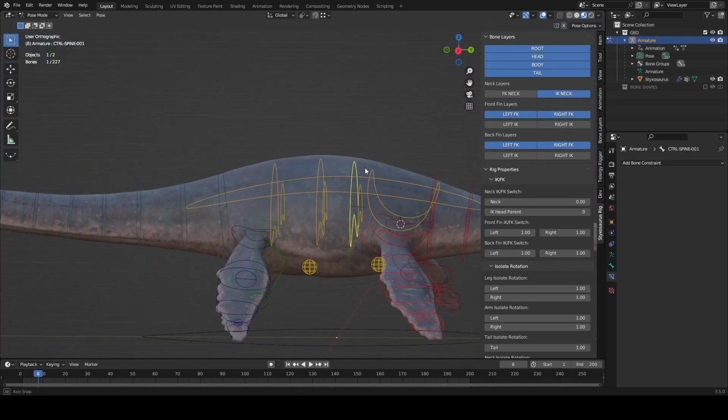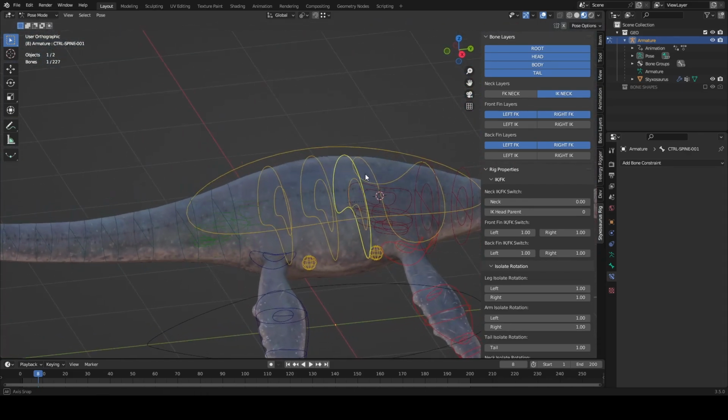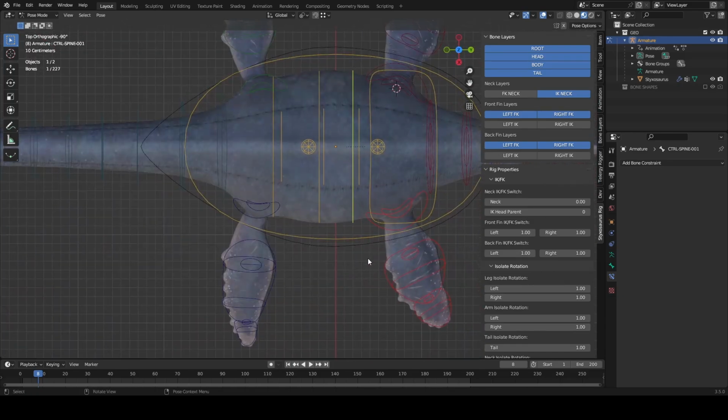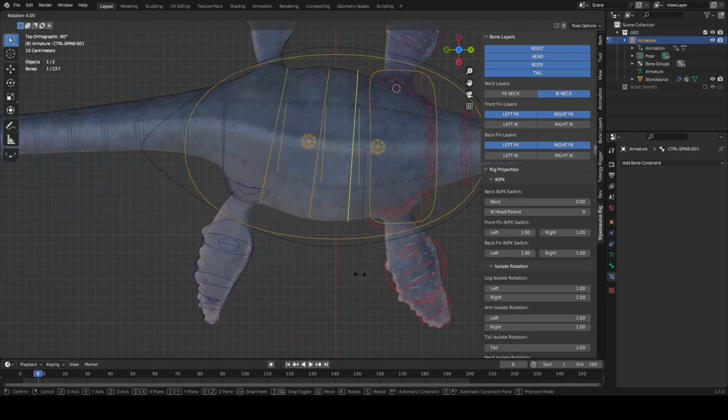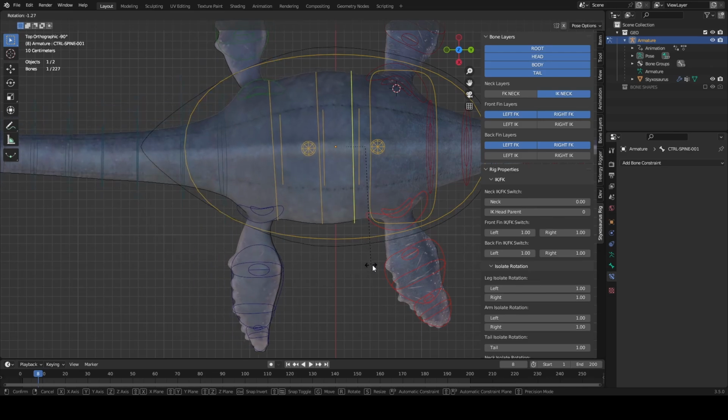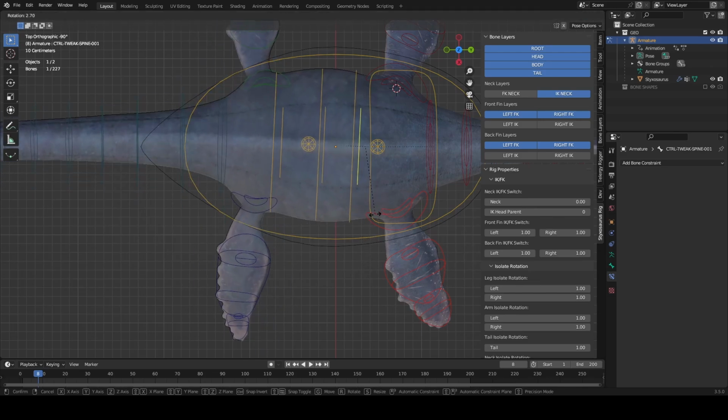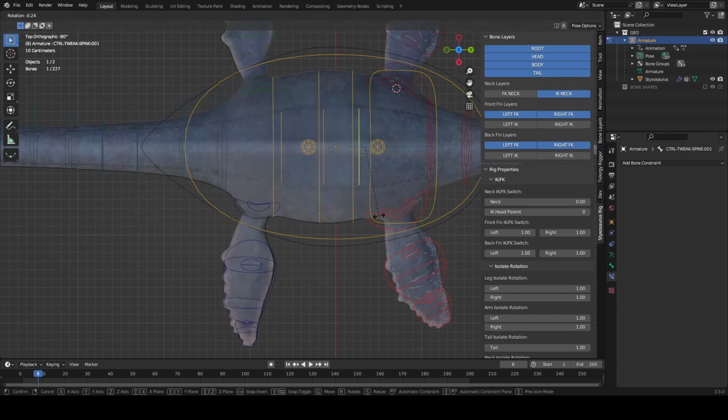The same happens here in the body. So big ones, they move the whole body. So they have this copy rotation chain. And the small ones, they move it locally.